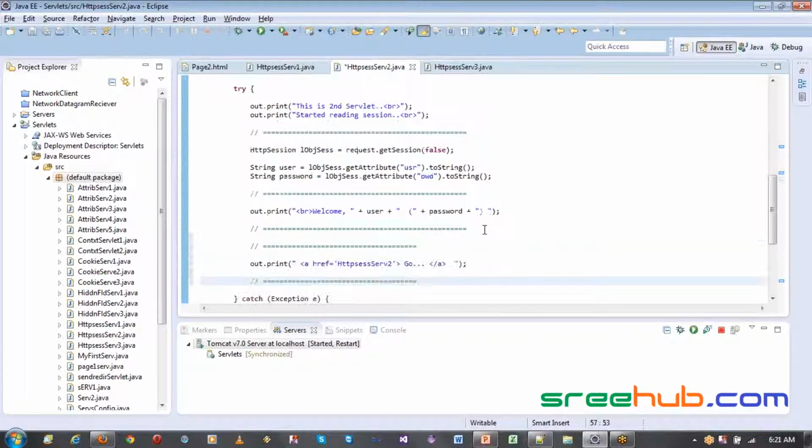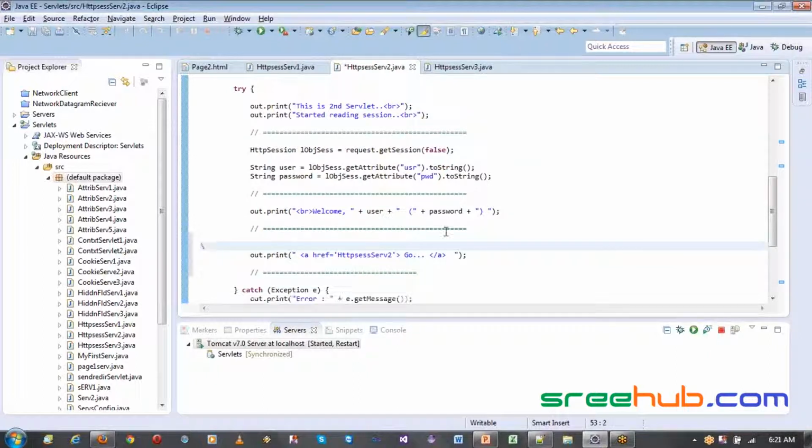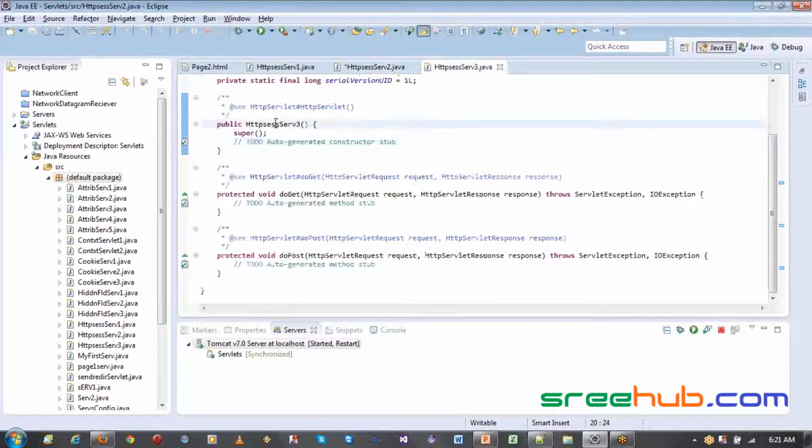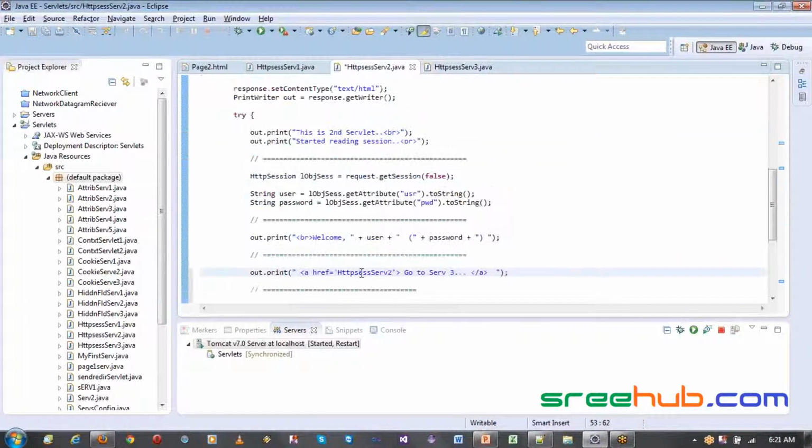So over here, let's call it as go to server 3 maybe, right? So that we want to go to server 3, and let me give the name of server 3 over here, right? So let me give some break so that this will be visible somewhere else. So that is what we have over here. And when I click on go to server 3, it will be going on to server 3.